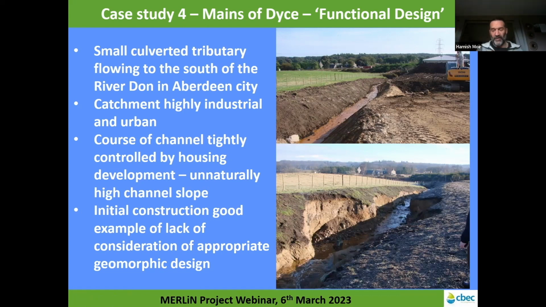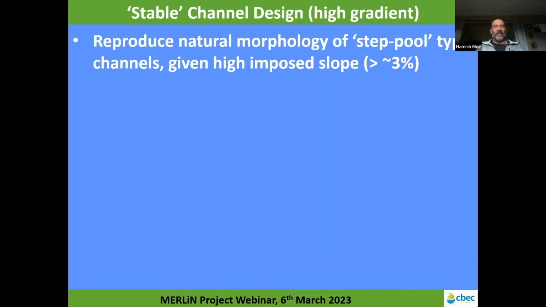So we had to go through this design process. Following the nature-based approach, although we're really constrained in terms of what we could do, we couldn't really let the river do its own thing. We do apply the nature-based approach by reproducing the natural morphology of a channel, a stable channel, under the imposed condition of such a high slope.